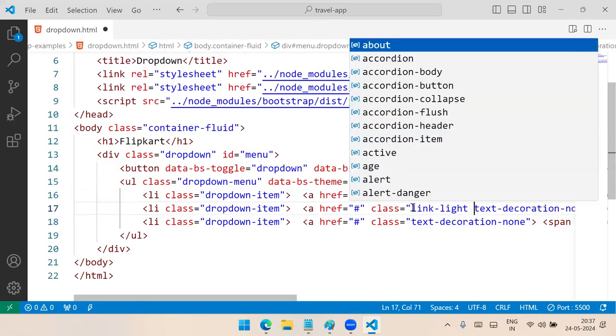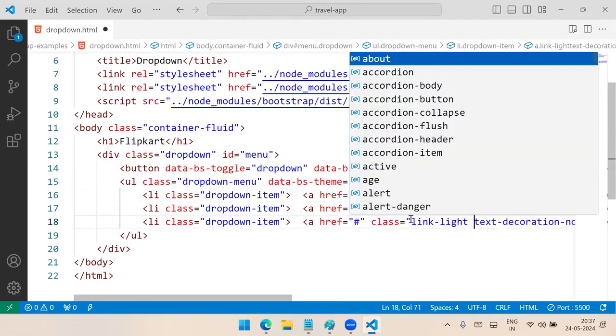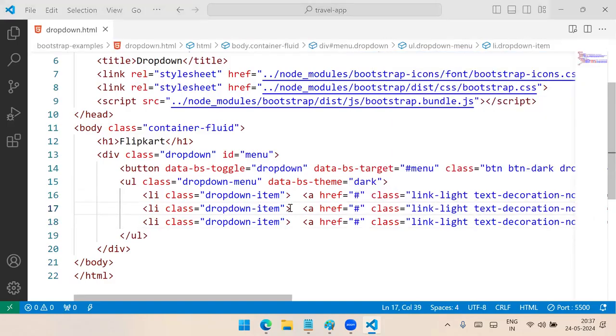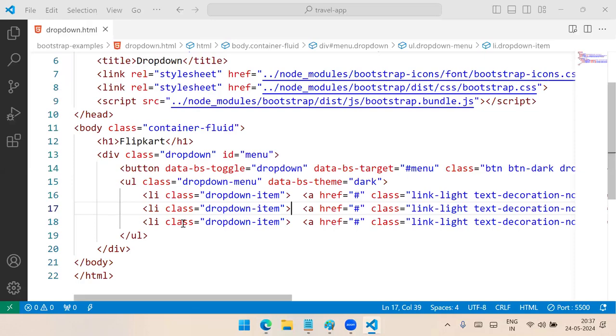Link-light, that is the color. Link-danger, link-success, we can add those. It looks like this. Now, important, on click, we will open the orders page, wish list, and the navigation will go to that particular page. There is one more option.